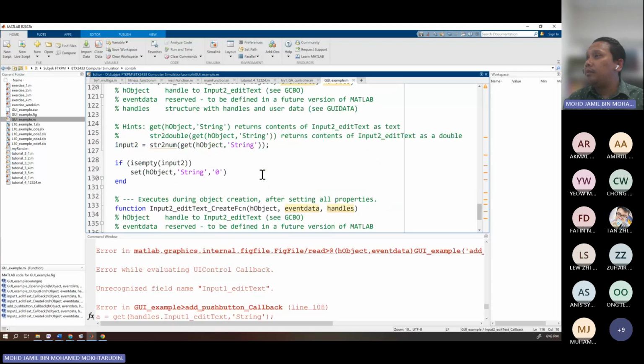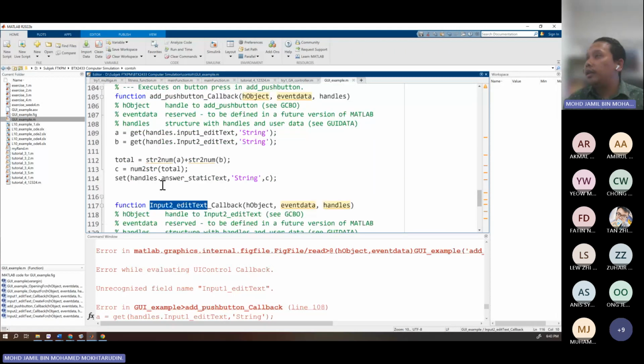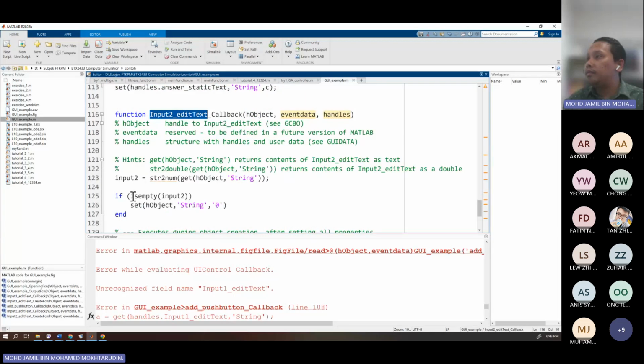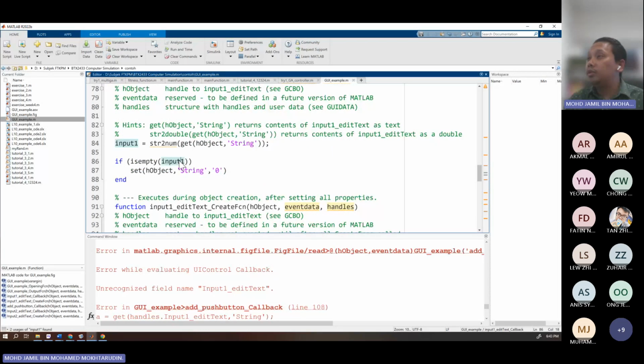The other error that I made just now is here in the is empty. So I just forgot to put the number. Okay, so it's input two. Here, it only written as input. Okay, so make sure that these two are tally. Okay, same with this one. Make sure these are tally.